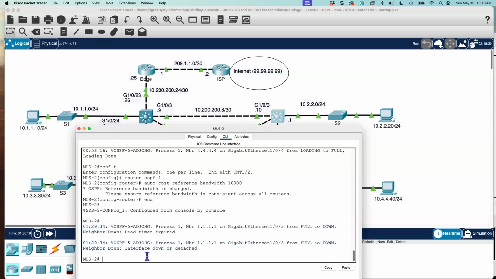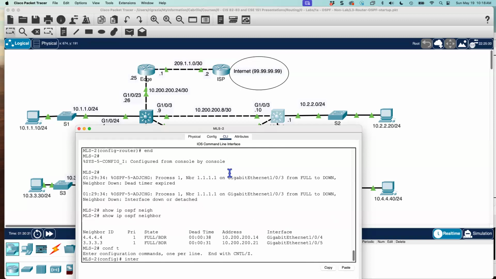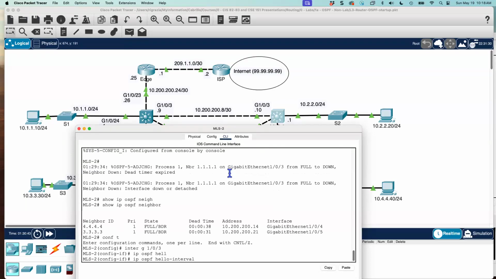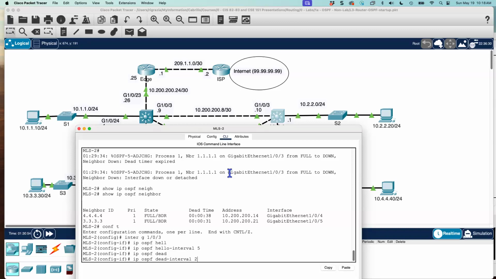Now notice MLS2, it also notices, hey, you're no longer a neighbor of mine. Okay, matter of fact, if I show IP OSPF neighbor, yeah, I don't show you as a neighbor. I no longer have quad 1 in there. So let's do this, config t. It's also my interface gigabit 103 interface. Gosh, I love this stuff. All right, let's do IP. I'm going to change it so mine's the same as yours on that interface. Make that a 5. IP OSPF, and I can just say dead here, but I'll do the autocomplete so you can see the complete command.